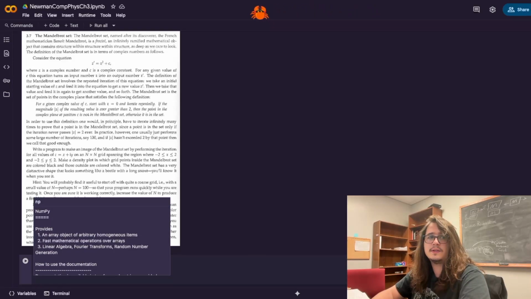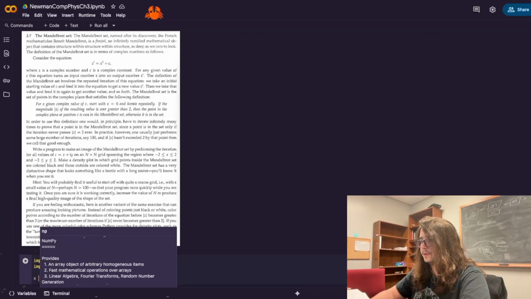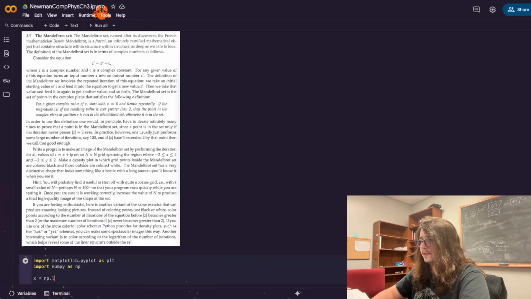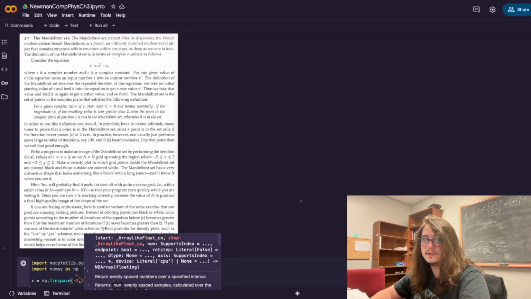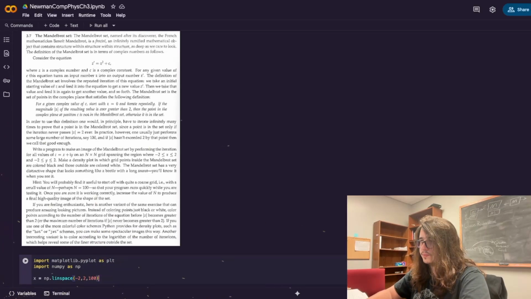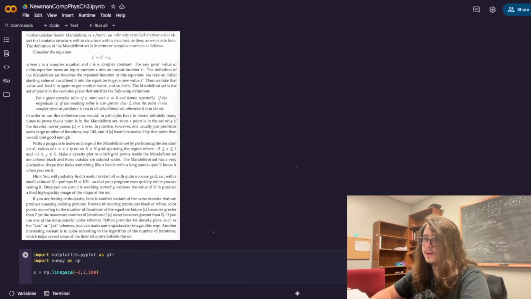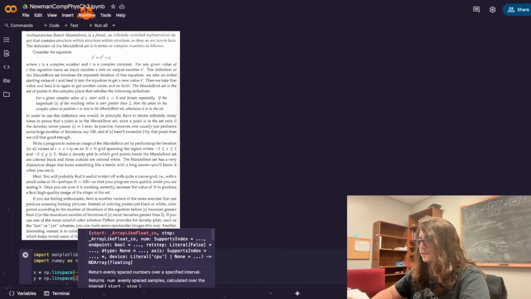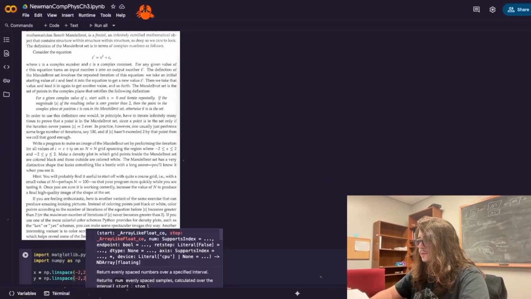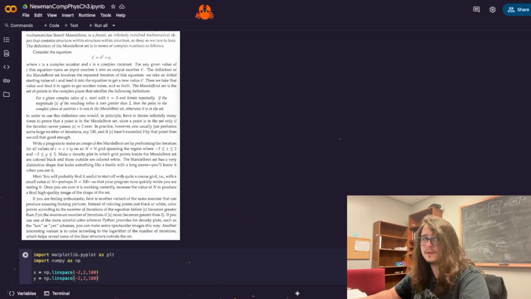First thing that I'm going to do is create an array of x values. It's going to be called lowercase x. And this is just to represent the domain of the graph. You know, it goes from -2 to 2, and it has 100 points for now. And then same thing for y. NumPy linspace -2 to 2, 100 points.